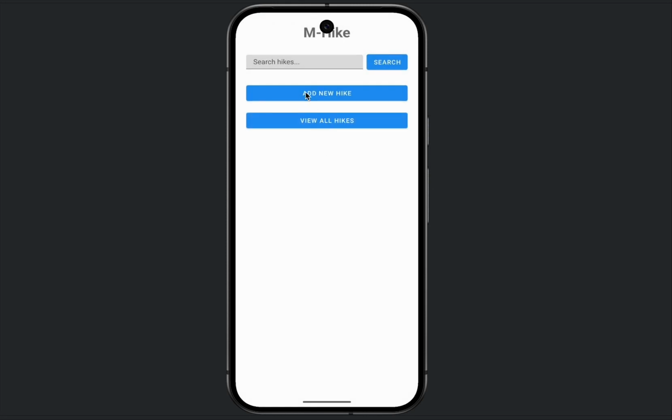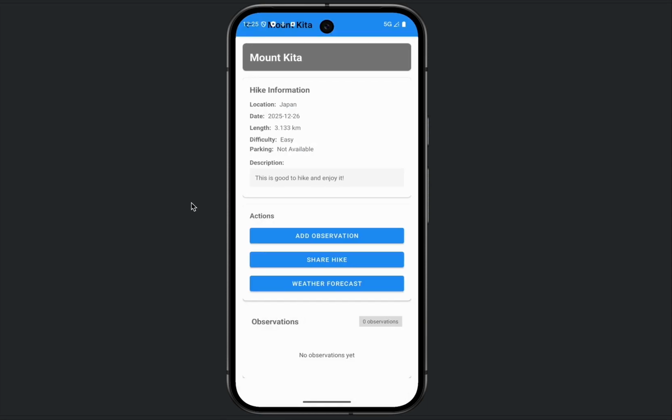And then this is the homepage, and you can search for hike information from here too. And then next is view hike detail. When the user clicks on a hike, the hike detail screen opens. This includes the hike name, location, hike date, and difficulty. The other features are the observation linked to the hike, a share button, and the weather information option. This detail view acts as the hub for all hike-related activities.